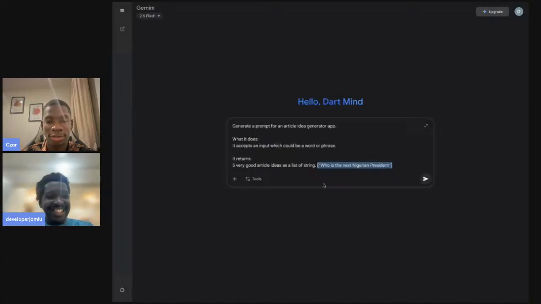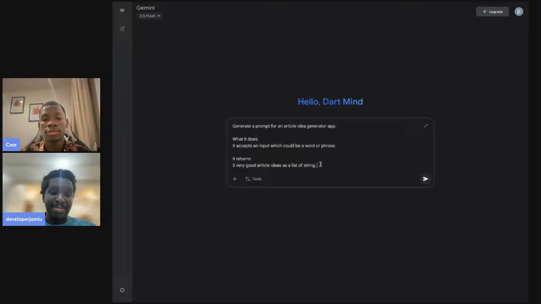Yes, we could do separated by comma, or by any character, so we can split it. You are right. Actually, we could do a structured list with IDs and the likes, but just for simplicity, let's just do comma separated so we can split it. Five very good article ideas as a list of string, comma separated. We're good, right? Yeah.